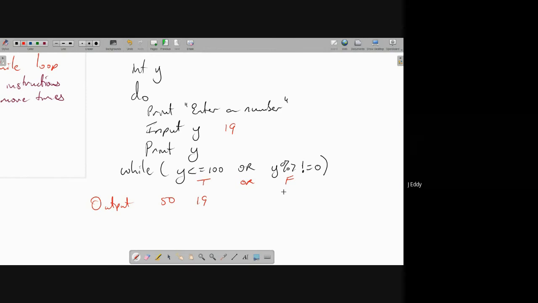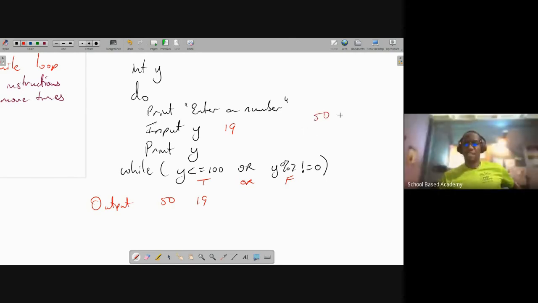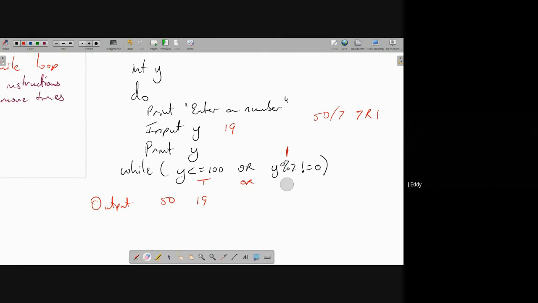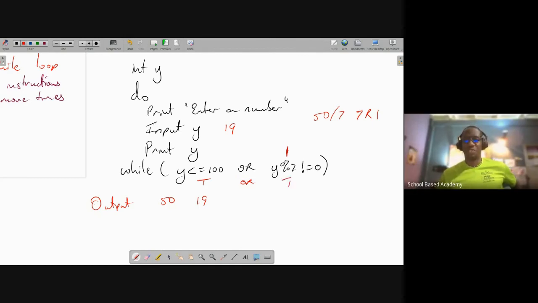Excuse me, sir. You said that 50 falls under y is less than or equal to 100, but doesn't fall under y modulus 7 not equal to 0. That's what you said. Yeah, because 50 divided by 7 is 7 remainder 1. So the answer for this is going to be 1. 1 is equal to 0. Oh, sorry, this is true. Yeah, my bad. True. The same is true for 19.